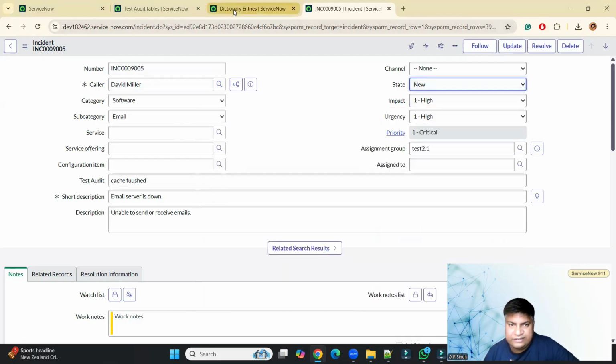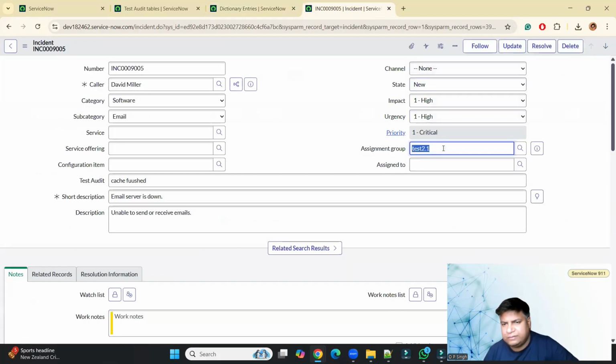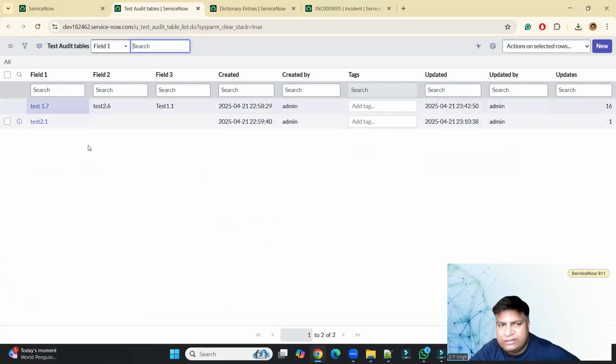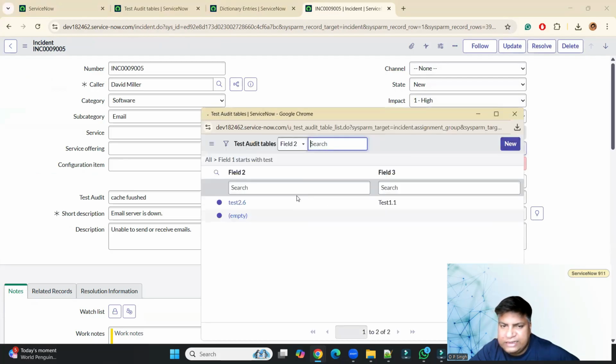Let me reload as well. But still you see field 1 is display true. Now what will happen? Again, search something. You see here, again the values are coming from field 1. See this table, only these two values are coming because this is display true. If I click here again, you see, even though field 1 is not there in this particular list view, the searching is still happening based on it.